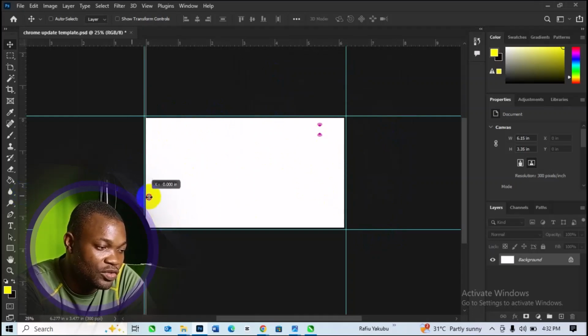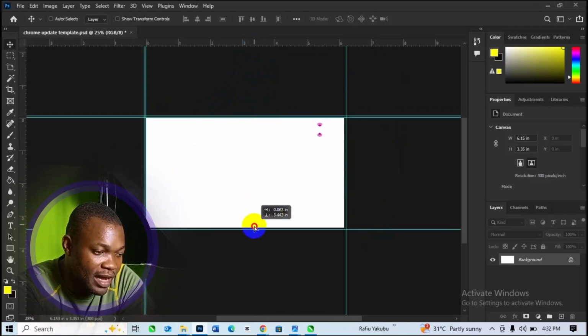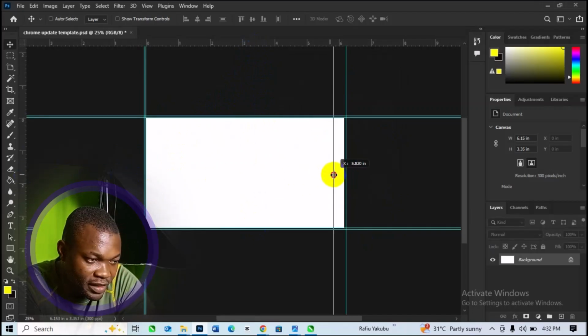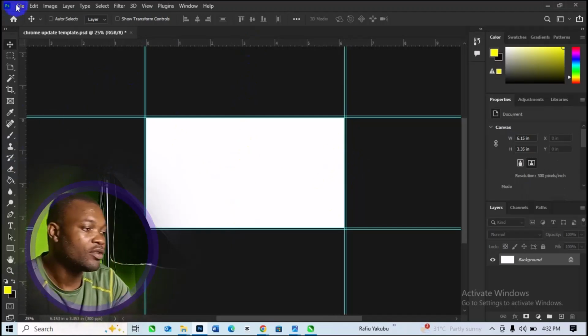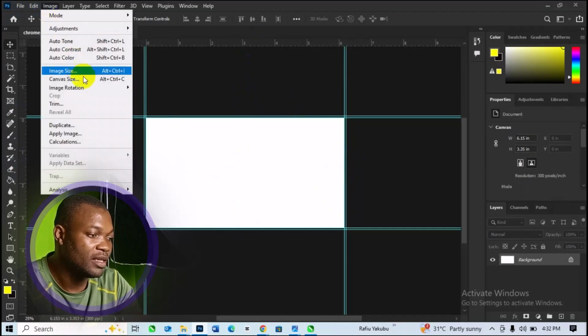So what you want to do is to drag your ruler again and make sure it snaps into that particular new guide, just like so. So both left and the right. Then I'm going to drag for this side also, just like so.